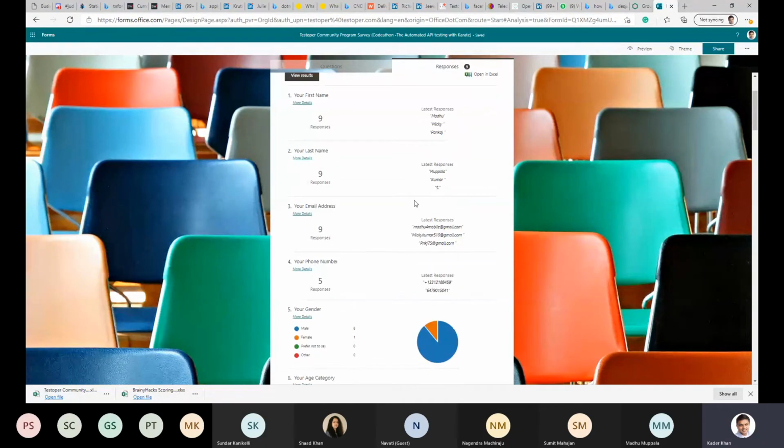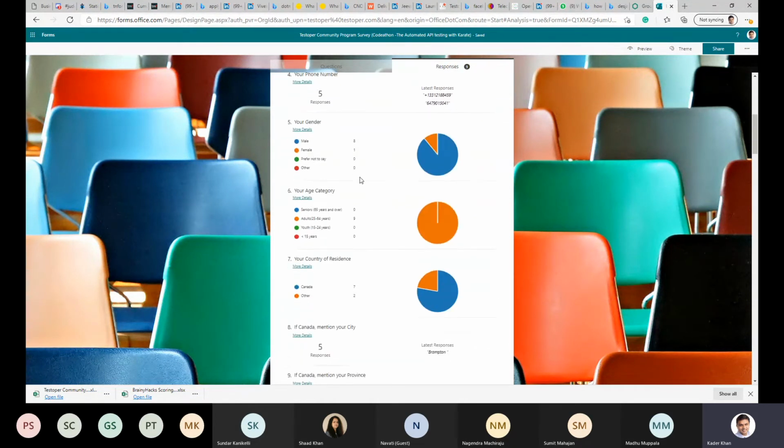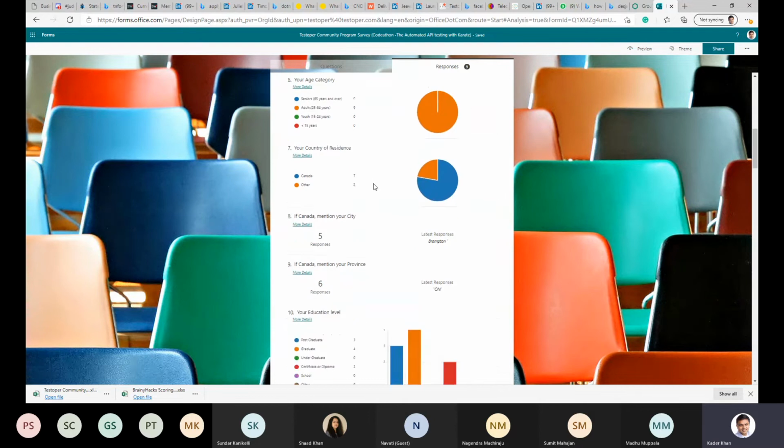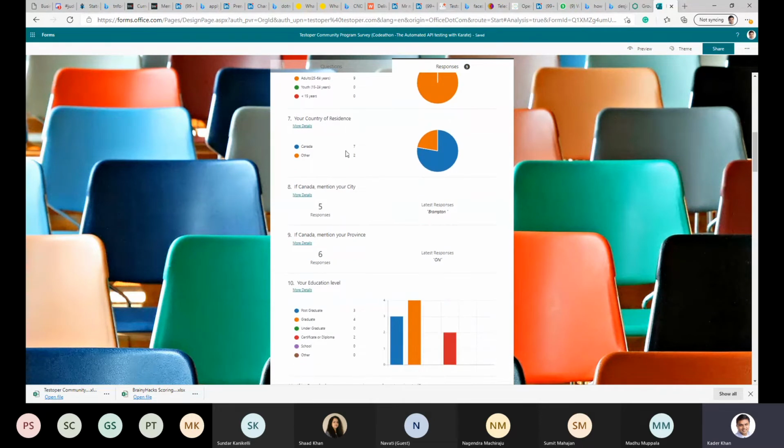So I'm sharing my screen. We have had 9 responses so far. If you look at it, it's around 8 male and 1 female, so we need more females. Age category, most of us are adults, so there's no one youth or senior. This is good. 7 are from Canada, 2 from other countries.